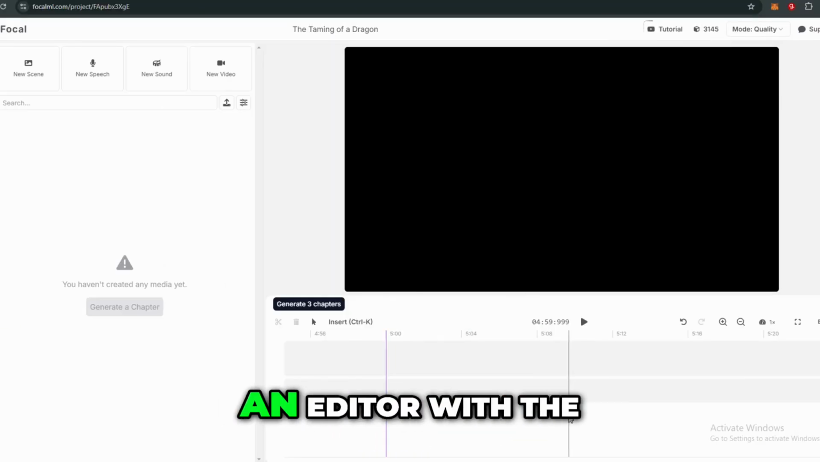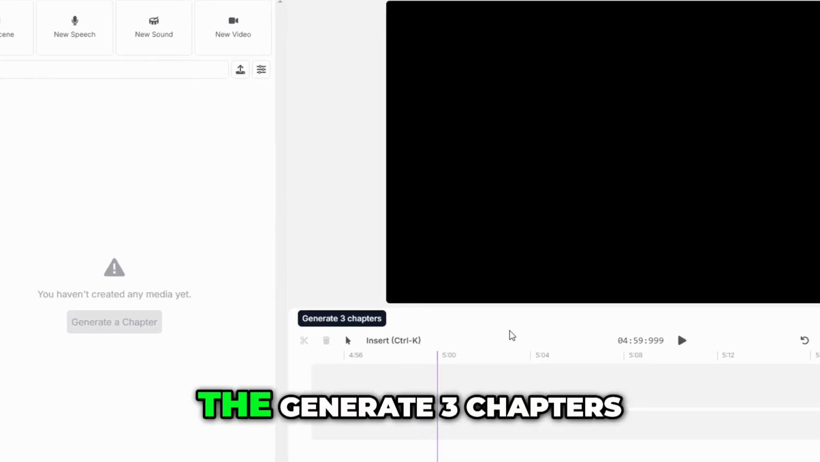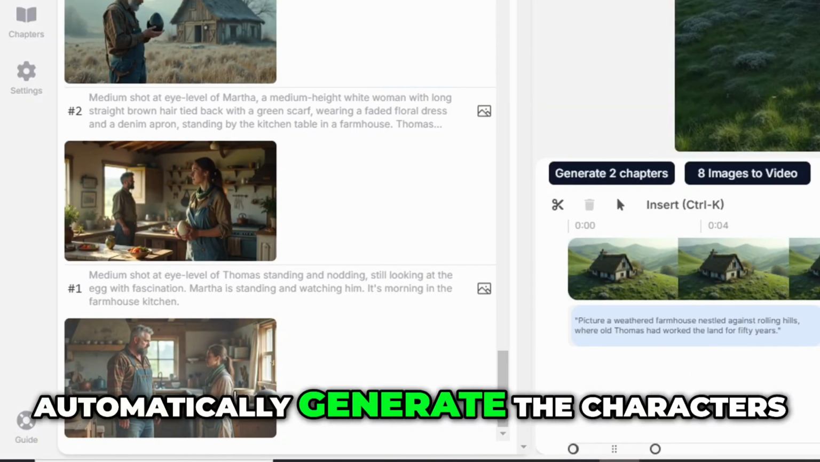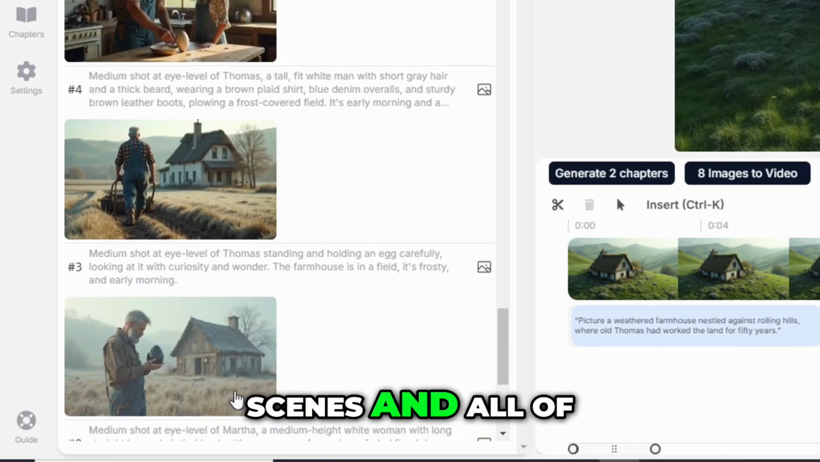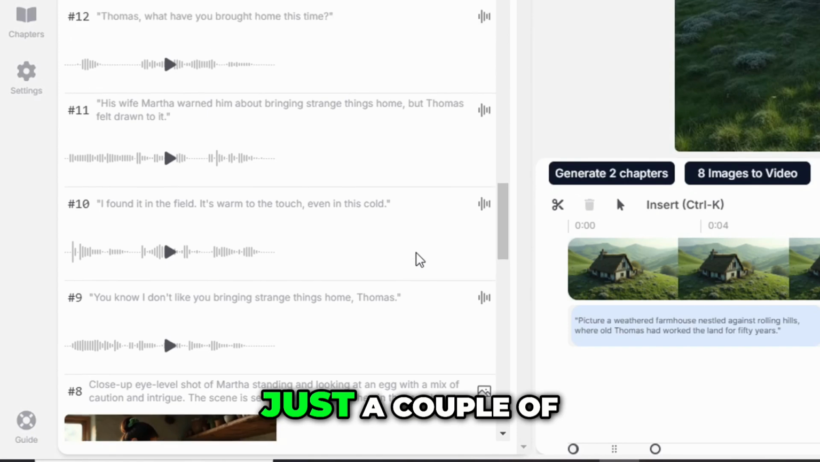So here you can see we have an editor with the timeline in it. Now to generate it, you have to click on generate 3 chapters and the AI will automatically generate the characters, scenes and all of the different things required to make this video, all done in just a couple of minutes.